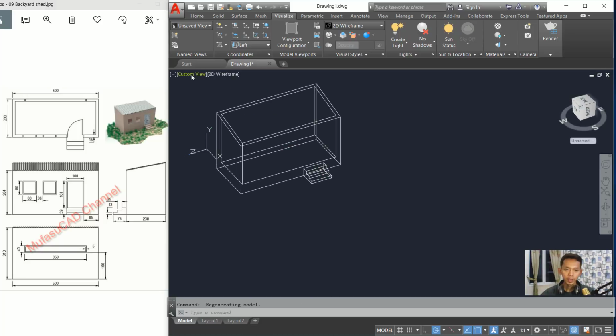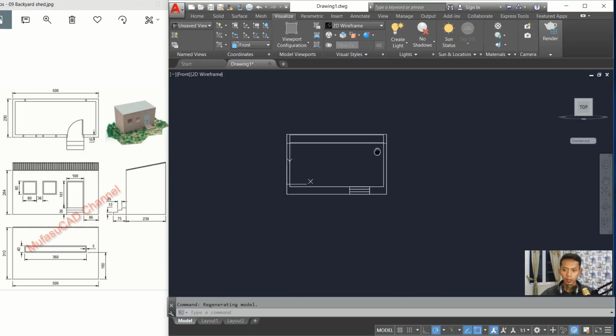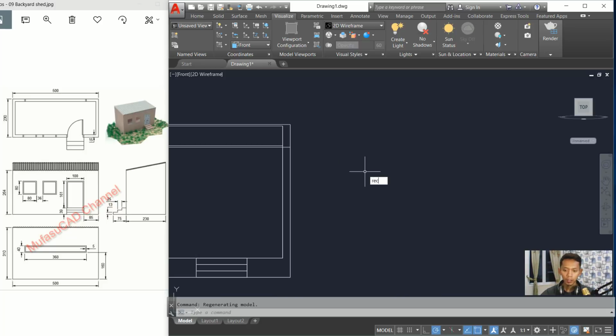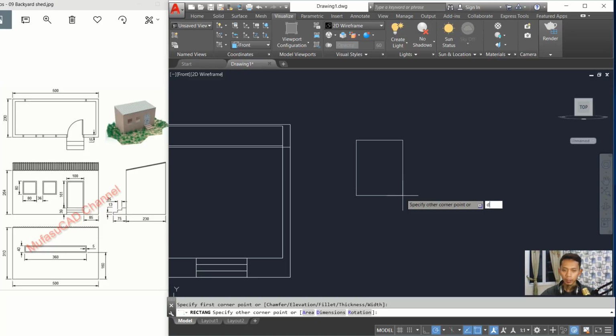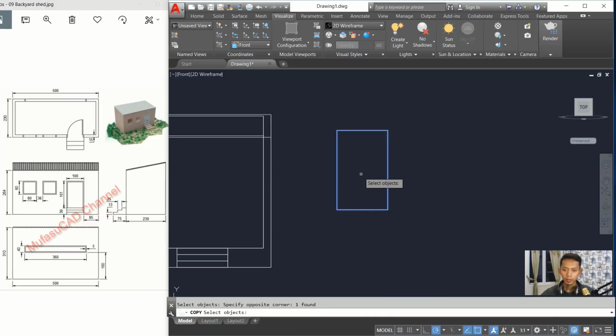And next you can change into front view. Okay, I will create a rectangle object. Start from this point with dimensions. Okay, for length 100, and then for width 161, and enter. Click at this point. Use the copy command to copy this object from this point into this point.